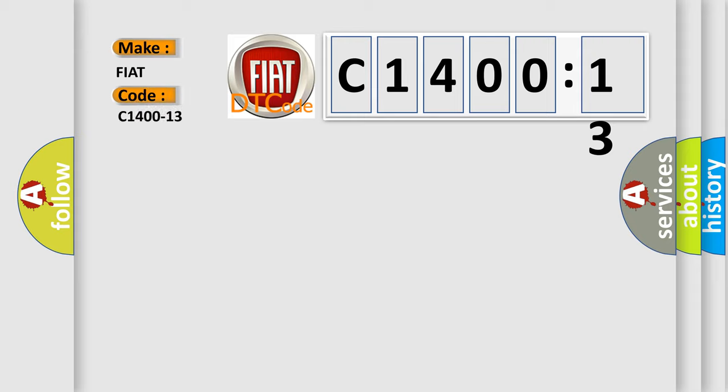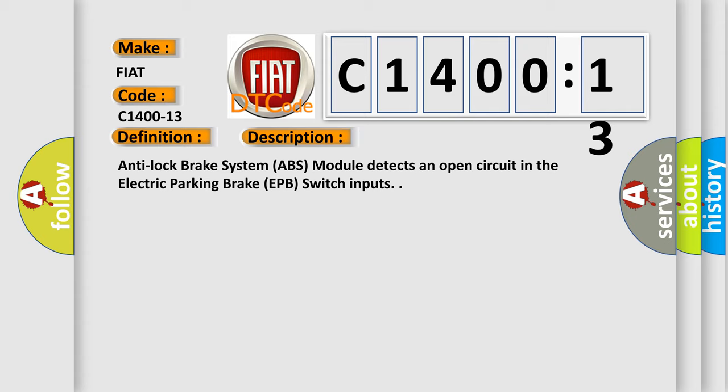C1400-13 interpret specifically for Fiat car manufacturers? The basic definition is electric park brake switch, circuit open. And now this is a short description of this DTC code. The anti-lock brake system ABS module detects an open circuit in the electric parking brake EPB switch inputs.